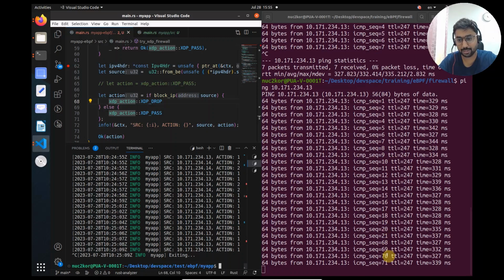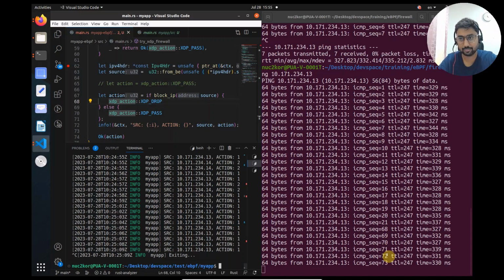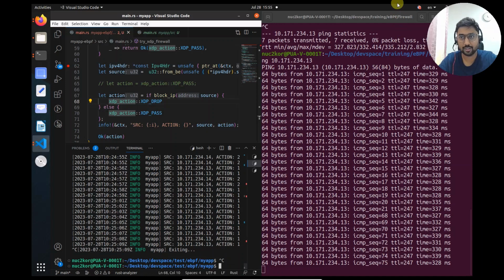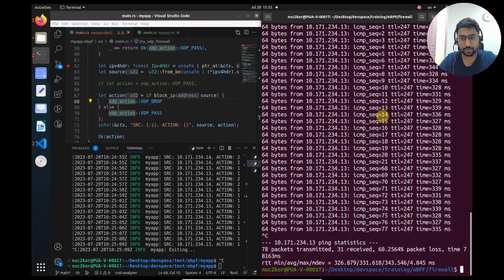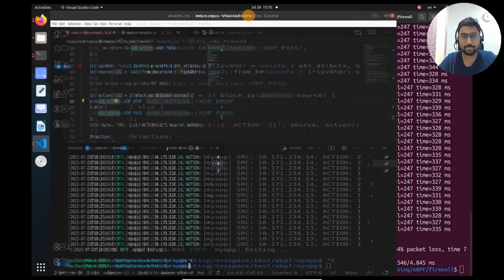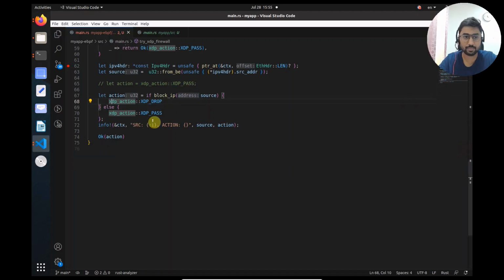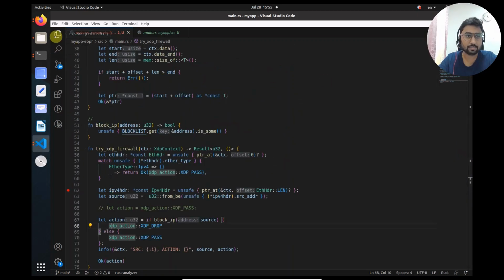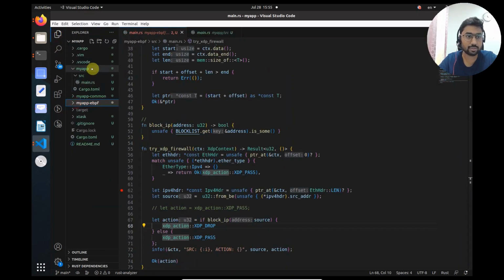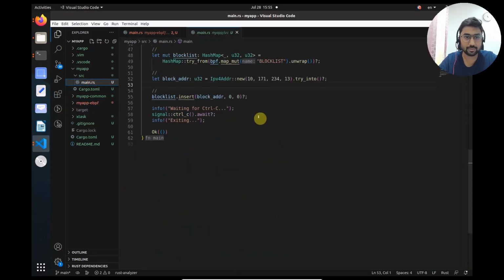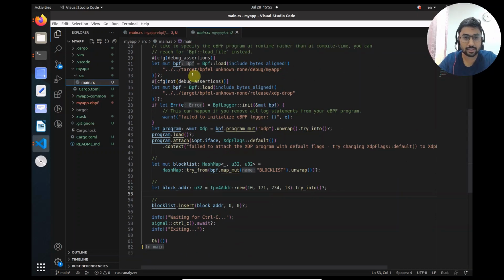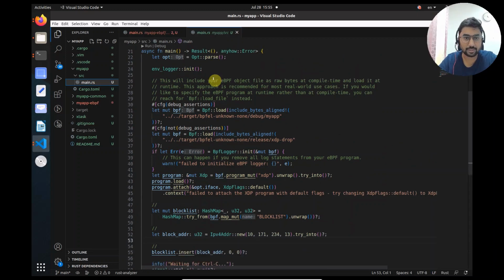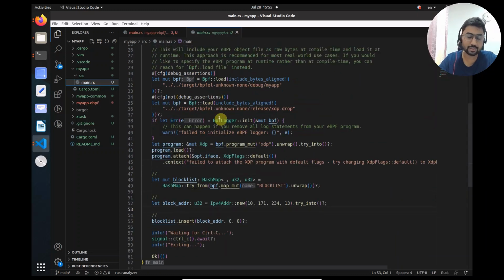Now I'll stop this program here, and you can see the ping operation has started again. So this gives us an idea of the lifespan of our eBPF program also. Once our user space component, this is our user space component, once this main function ends, our firewall or our kernel space component also ends here.